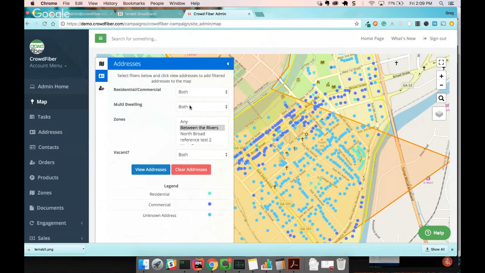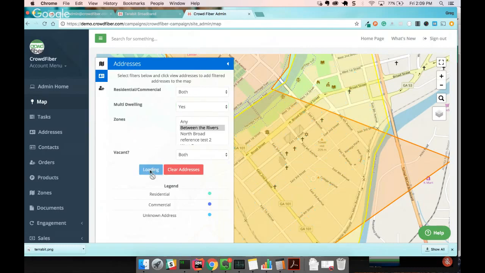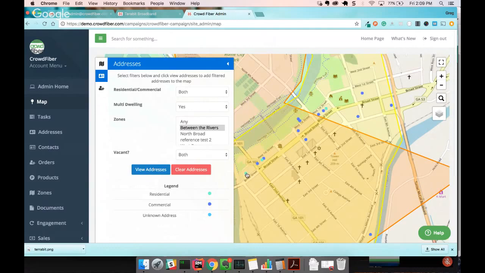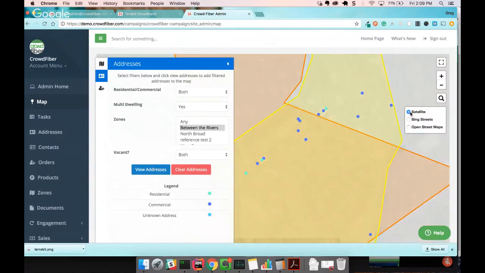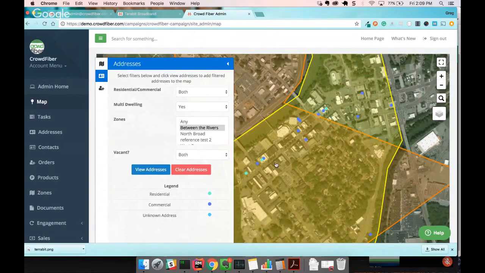But once you have your addresses visualized that way, you can slice and dice that a little bit further. So, for example, you might want to look at multi-dwelling properties, both commercial and residential. If I click that, now I've got a much smaller set of data, and I'll turn on the satellite view here. So I can see that I have some residential multi-dwelling units, and I have some commercial, because this is sort of our commercial corridor in our hometown.